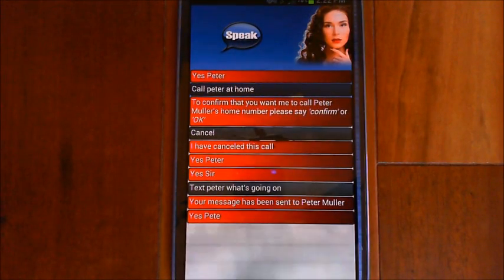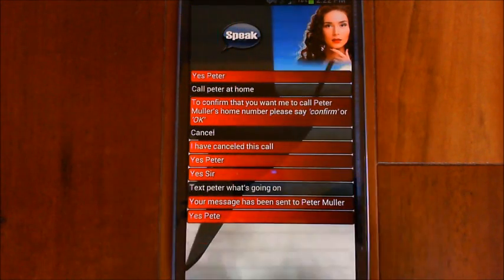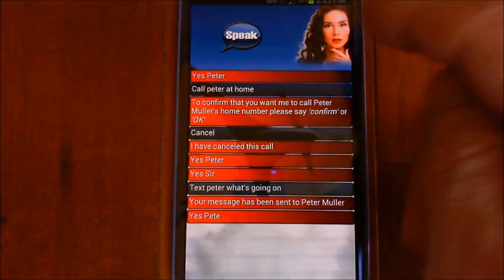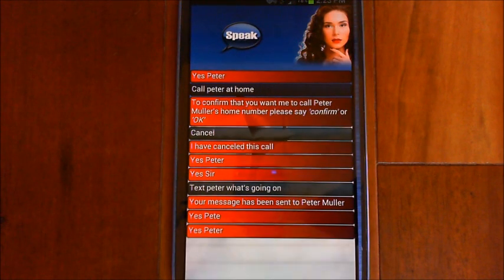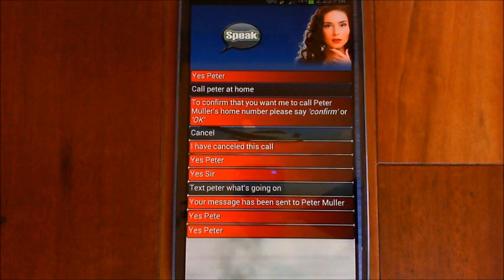Okay, I didn't even bother trying to add the event on Skyvi because it doesn't even know how to add anything into the calendar. So let's go ahead and try it on EVA. Yes, Peter. Schedule lunch on Thursday at 12:30 p.m.